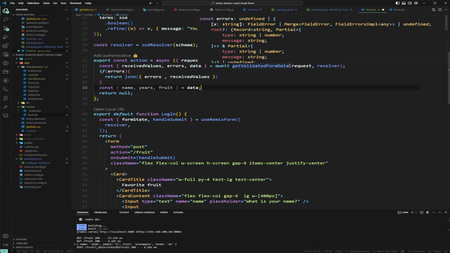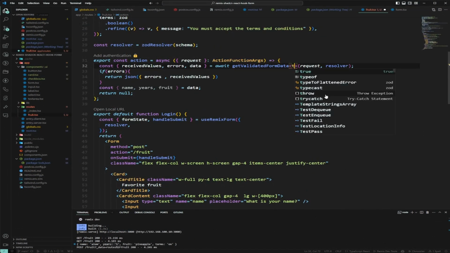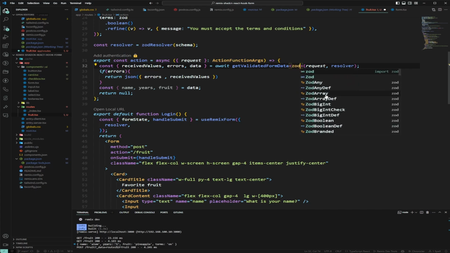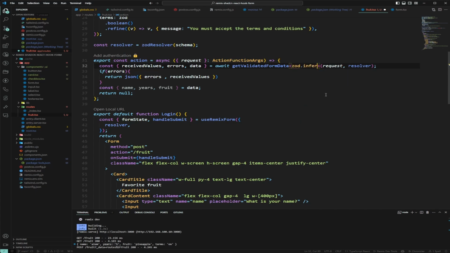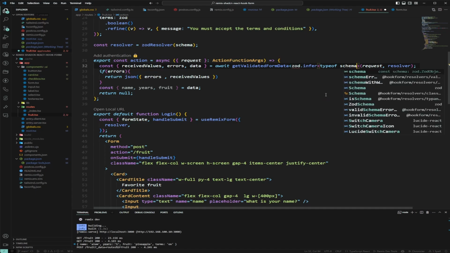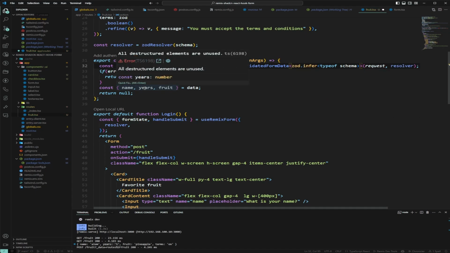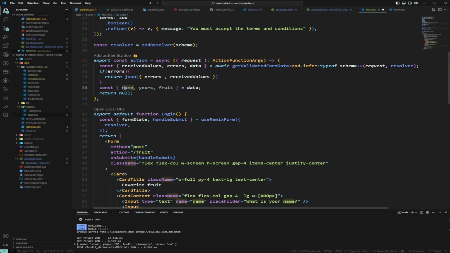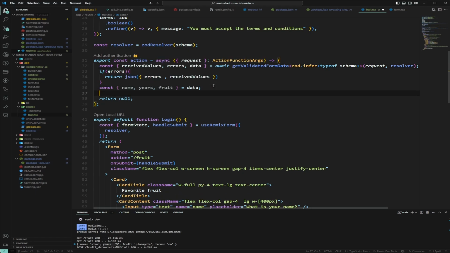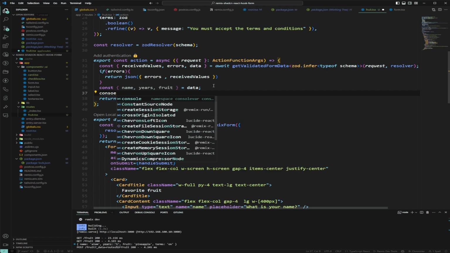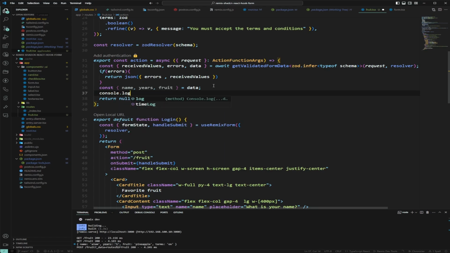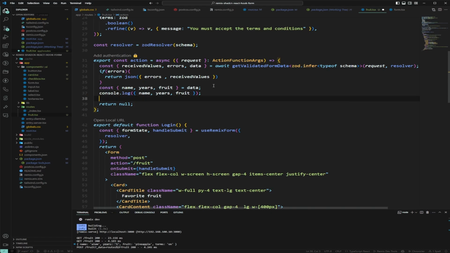And also I forgot that we need to type this. So this is going to be zod.infer type of schema, and then we close it here, and you hover over these. This is going to be a number, this will be a string, and also this will be a string here. And then what we can do with the data is, for this example, console log it, but in our examples we could use it to do something else with it.